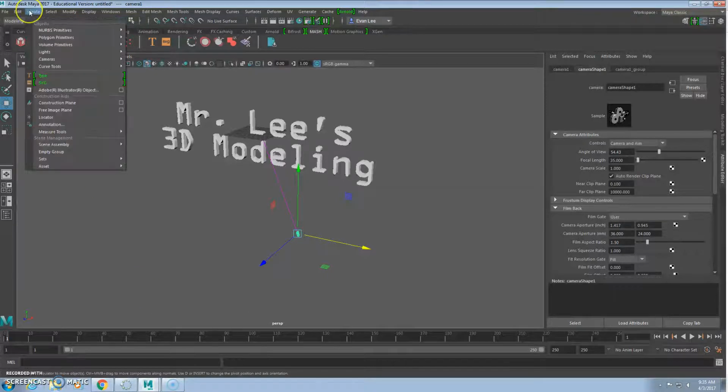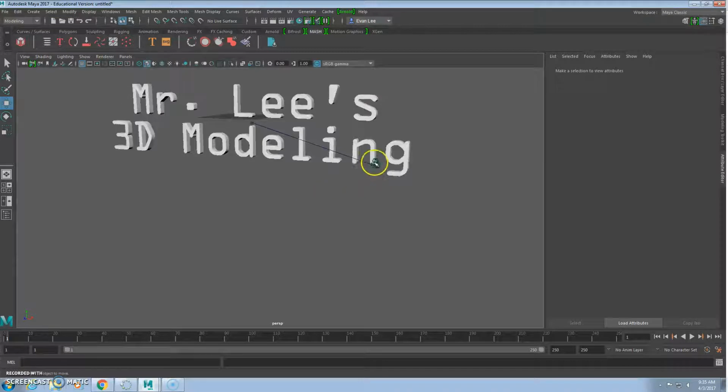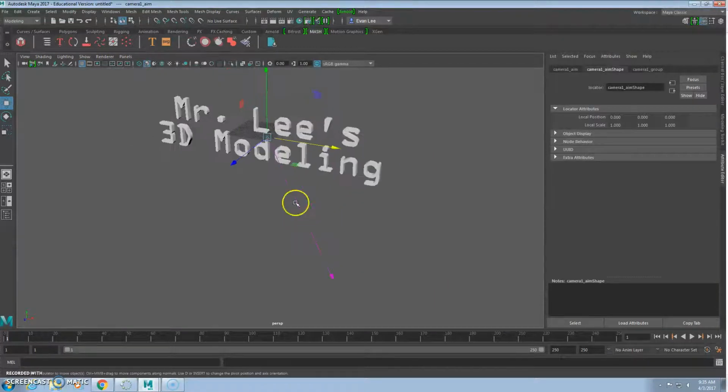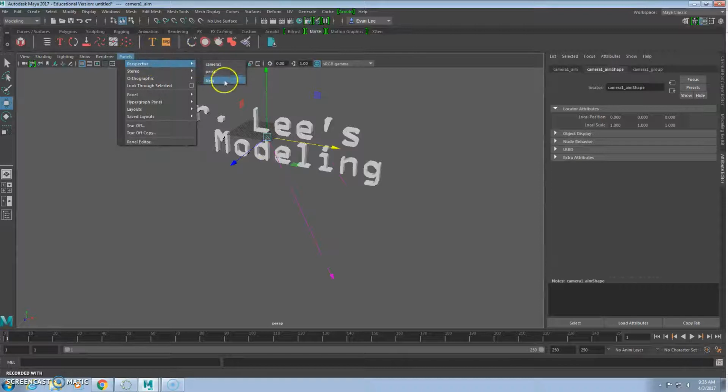Okay, the camera is created under Create, Cameras, and I want the one with Camera and Aim, okay? That way it's trained on this 3D modeling. So if I want to look through this camera, there's a couple ways to do it, okay? I could select this camera and say Panels, Perspective, Camera 1, which this one happens to be Camera 1, so you can select it by name. Or you could say Look Through Selected, okay?